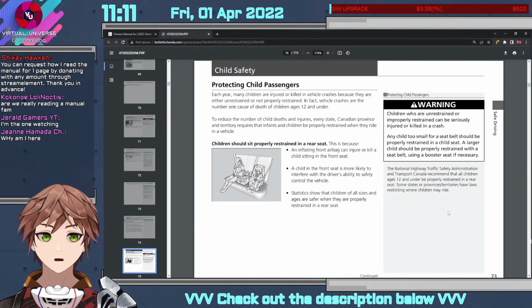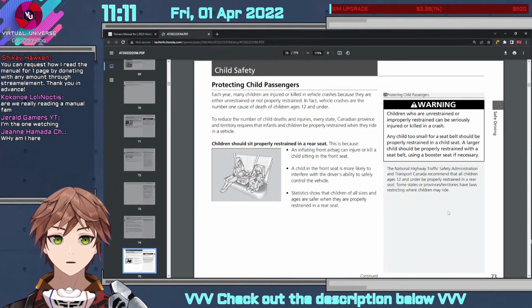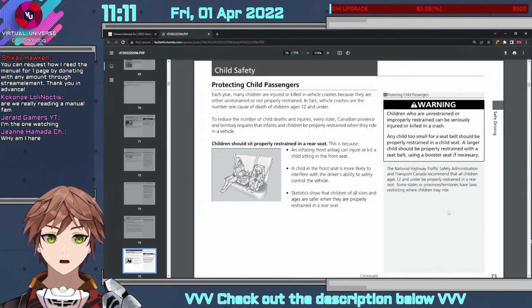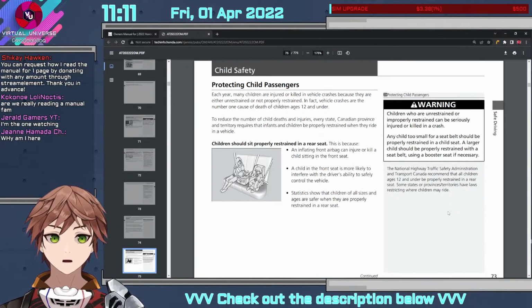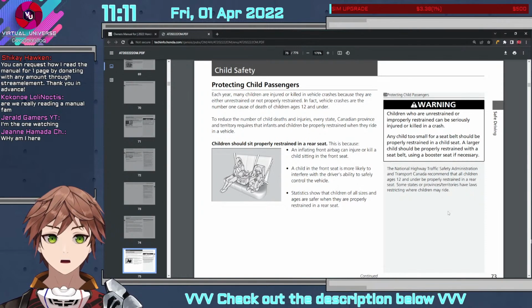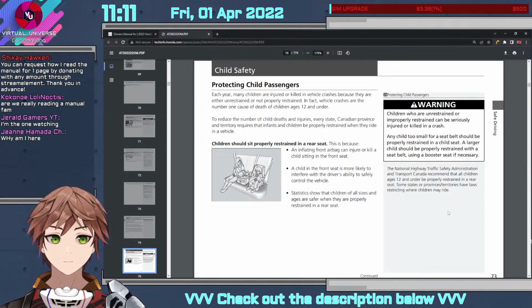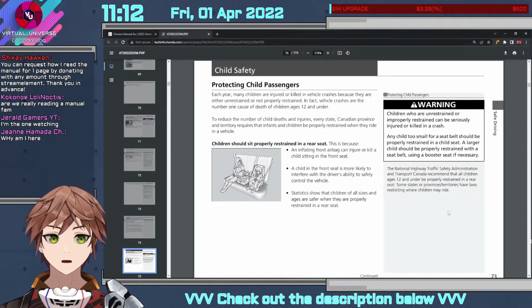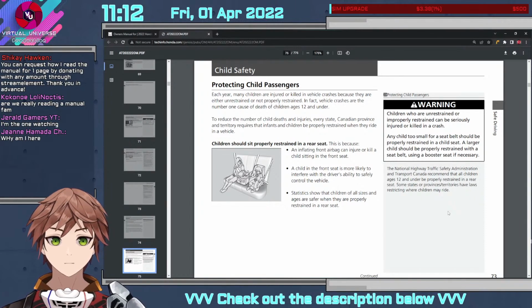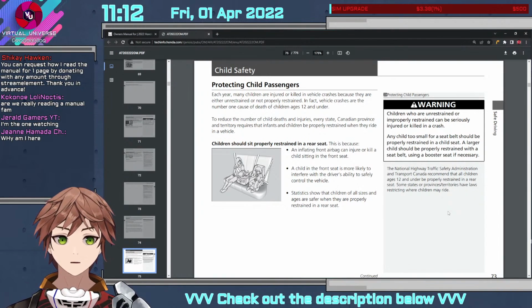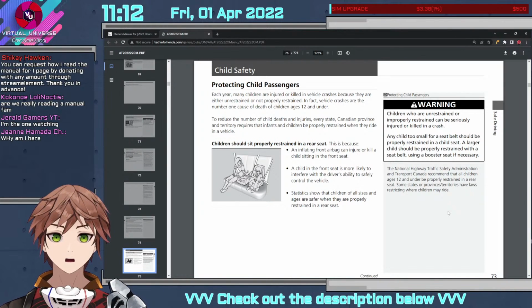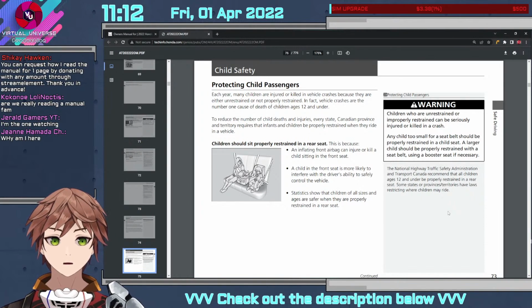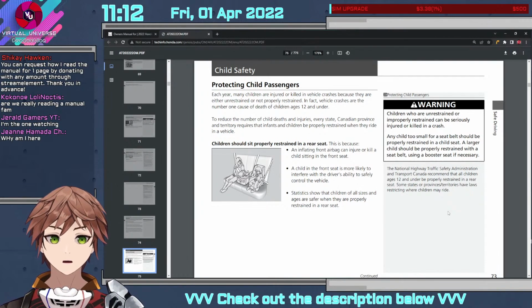Side note, warning: children who are unrestrained or improperly restrained can be seriously injured or killed in a crash. Any child too small for a seatbelt should be properly restrained in a child's seat. A larger child should be properly restrained with a seatbelt, using a booster seat if necessary. The National Highway Traffic Safety Administration and Transport Canada recommend that all children ages 12 and under be properly restrained in the rear seat. Some states, provinces, or territories have laws restricting where children may ride.